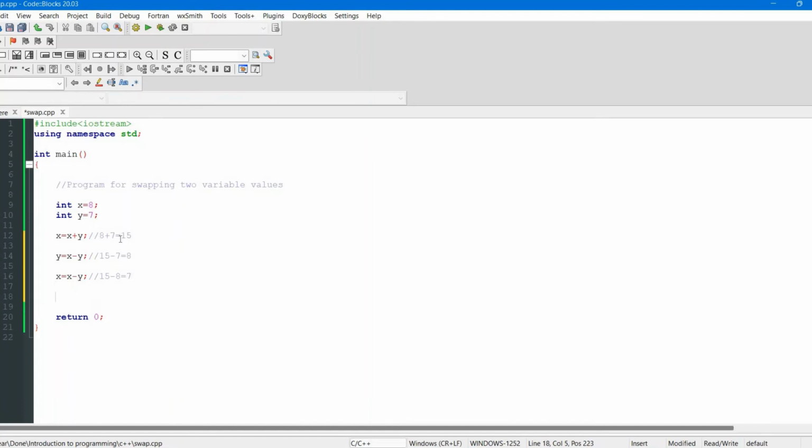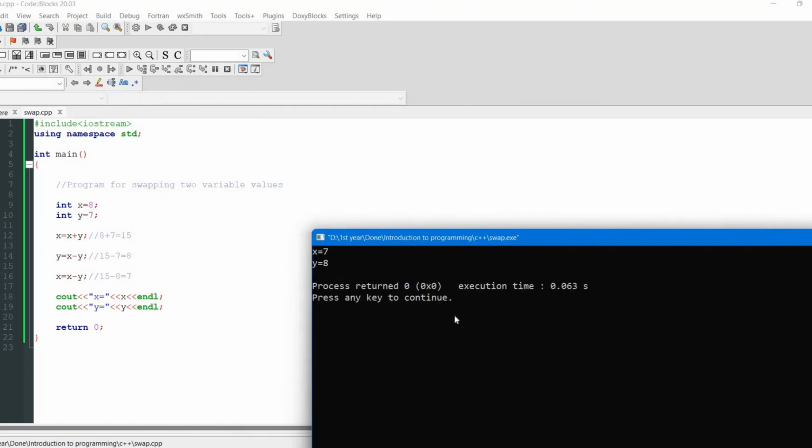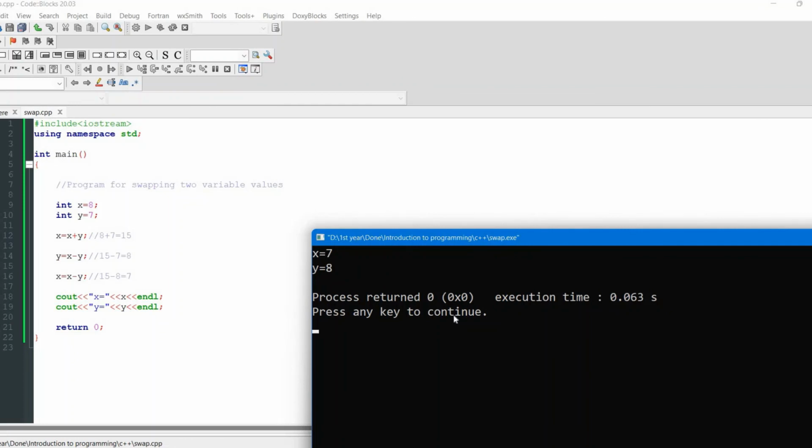So in order to check that, I'm going to output these two values. Let's run our program. Yes, we get it like this. Previously, the value of x was 8 and y was 7, and now it has interchanged. x is 7 and y is 8.